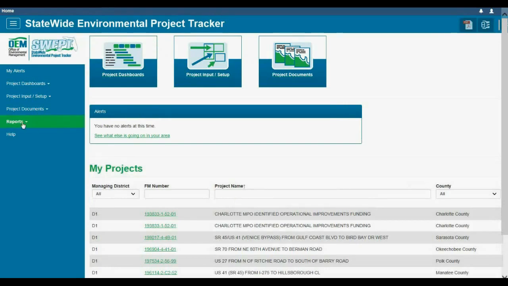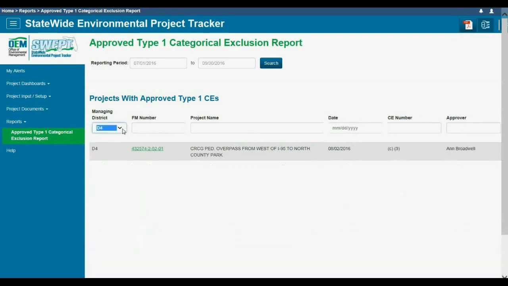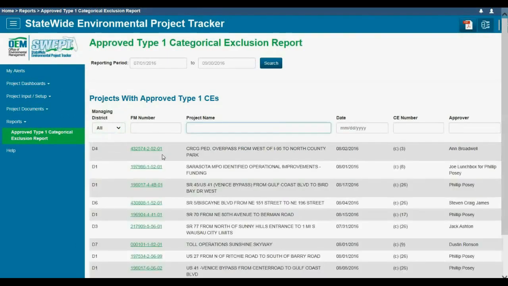Notice the last item in our menu doesn't have a corresponding button. That's Reports. In this Phase 1 rollout, the available report is the Approved Type 1 Categorical Exclusion Report. This shows a list of Type 1 CE projects that have been submitted and then approved by the District Environmental Administrator. Again, we can filter these by any of the column headings, and we can click on the FM number links to get more information.